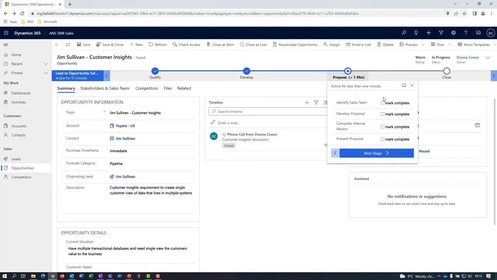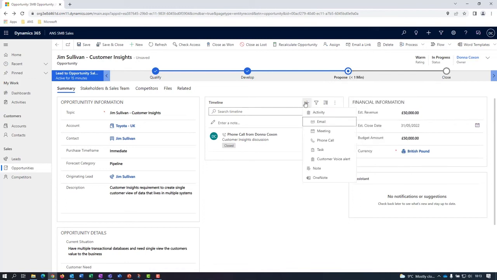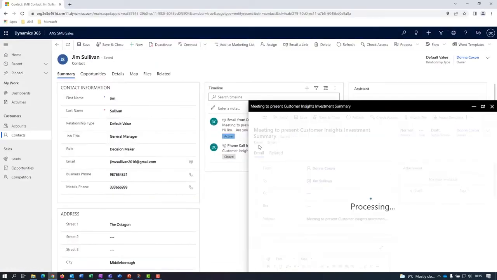The next stage is the proposal stage, and here I need to flag that I've identified the sales team, which I've already done, and at this point I should be developing my proposal, completing an internal review and presenting the proposal back to the customer. So what I'm going to do is just send a quick email to Jim Sullivan to arrange a meeting to present the proposal.